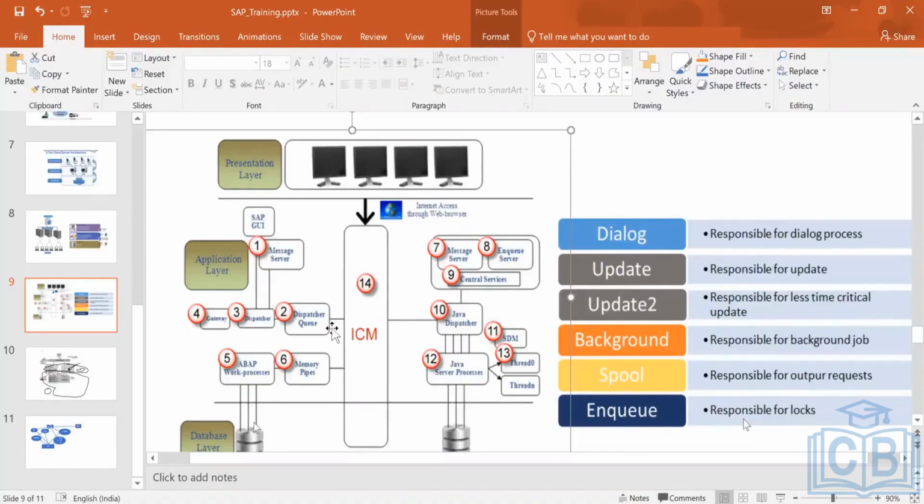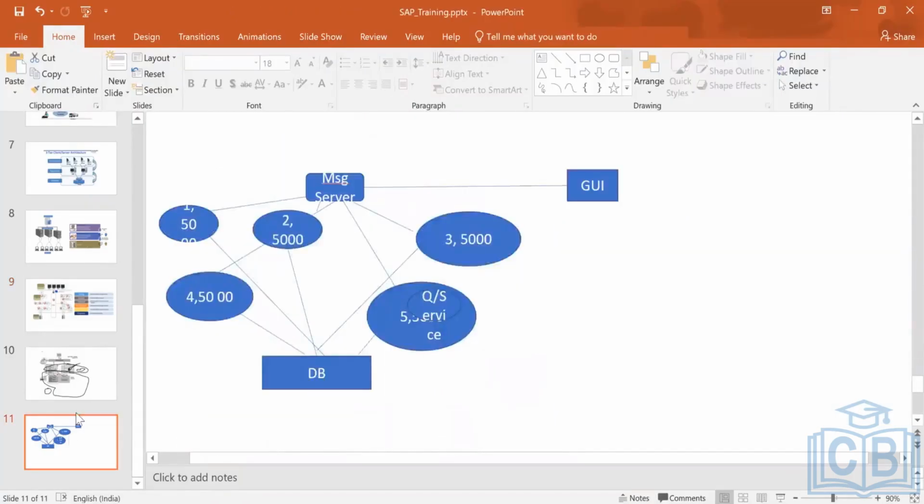The dispatcher will be there in the server. You can see this arrow coming through the ICM, the Internet Communication Manager. Even if you log in through the browser, the request will be directed to the message server, and that message server will distribute the services to the available application servers. That's why it logs in through the ICM, Internet Communication Manager. And if you have a desktop, you can log in through SAP GUI. These are the things that used to happen.